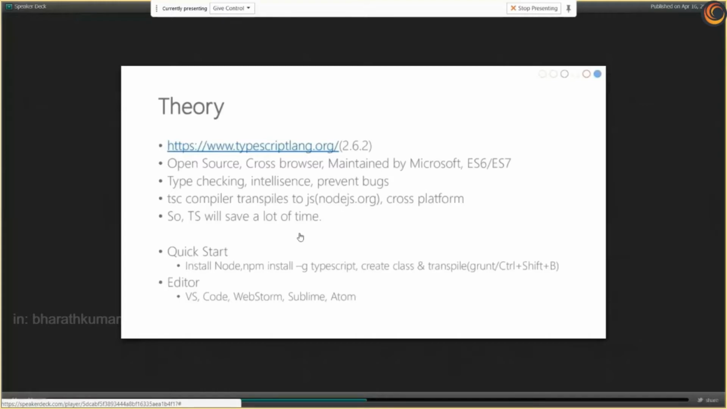So ECMAScript is a parent of JavaScript. Whatever they decide is what people implement, right? So AngularJS, Knockout, they have to subscribe to it. It is a JavaScript standard. The current version of it is ES7, the latest version. So TypeScript has three major utilities.